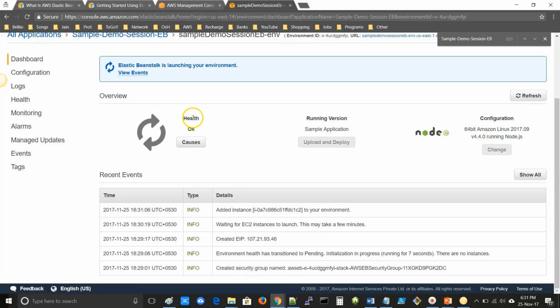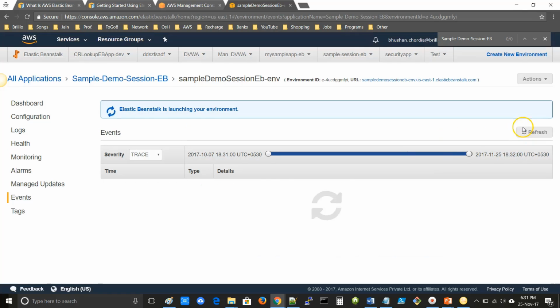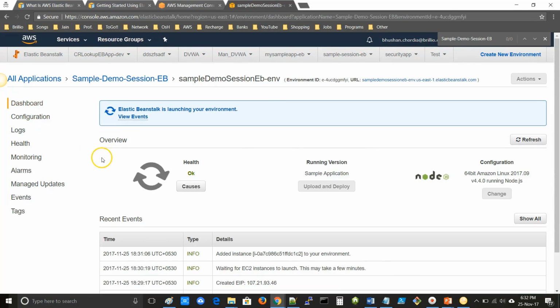Now here you can check the health status change to OK. If you want to check more events, you can click on Show All. So here you can see all the recent events. If you want to refresh, you can click on Refresh. So Elastic Beanstalk will create an EC2 instance in the background, which takes some time to create.